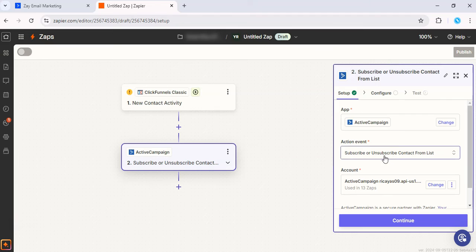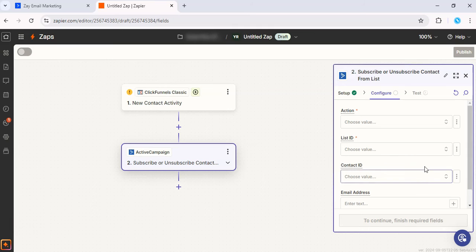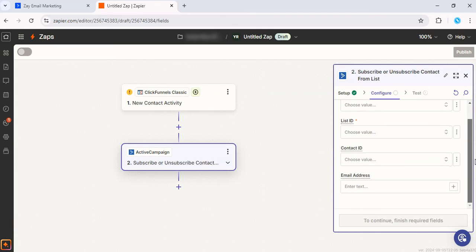All right. And then you want to go and don't forget to sign in as well to your ActiveCampaign account. And then you want to go to configure and map the form fields like list ID, contact ID, email address directly to your ActiveCampaign form.